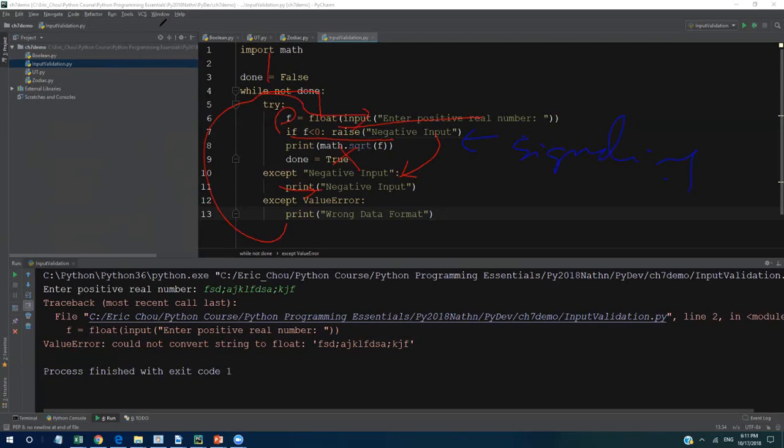Okay. But in the case that the data is not a floating point number, you go here, and you try to take the square root, it will have an error, and you will go to the value error part. Same thing, you print out wrong data format and come back to enter new data again. So that's wrong, this one.